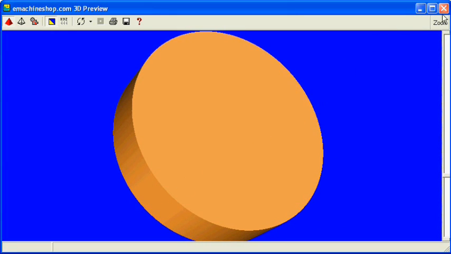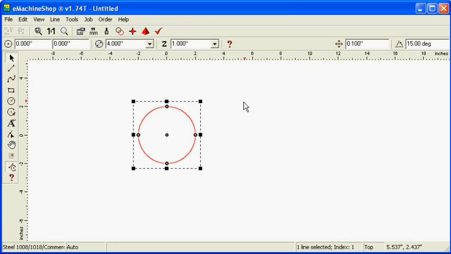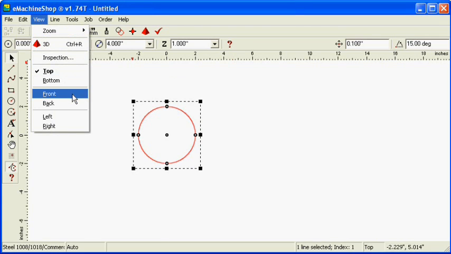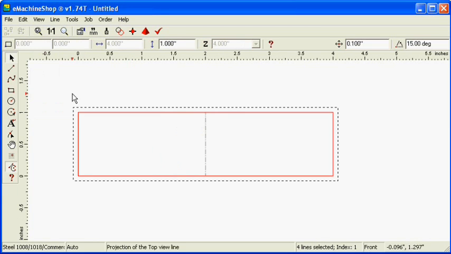Next, we need to draw the shape to be revolved. This is done by changing to the front view. Select View, Front to see the rectangular front view of the cylinder. The vertical dashed line in the center represents the revolve axis. On the right side of the rectangle, draw a rectangle to represent a cross section of the pulley.